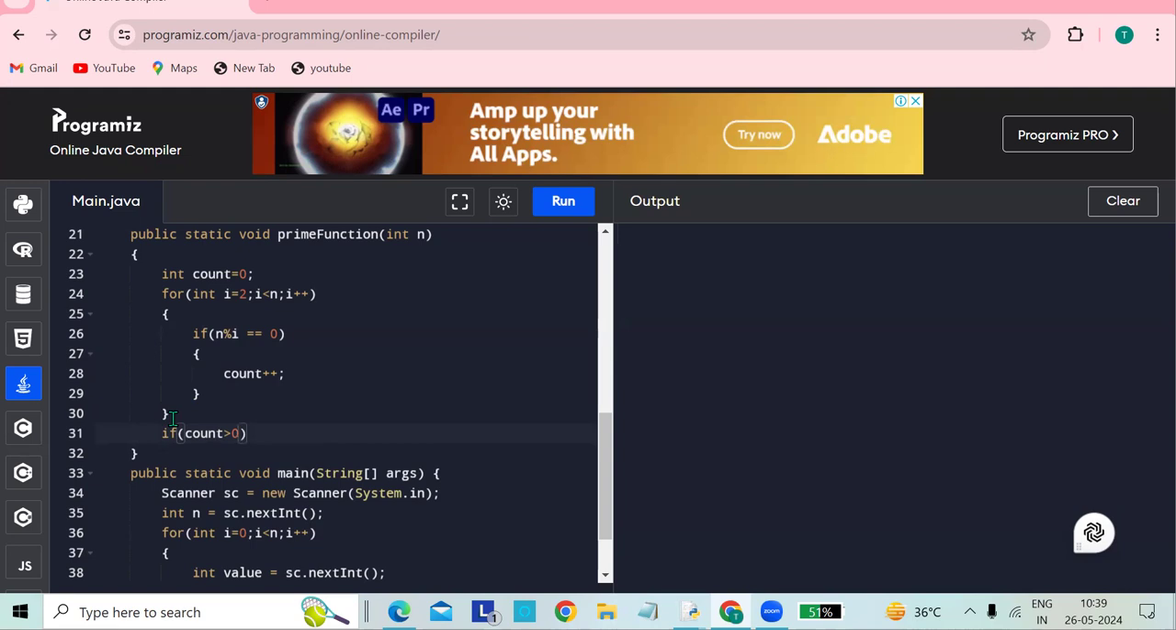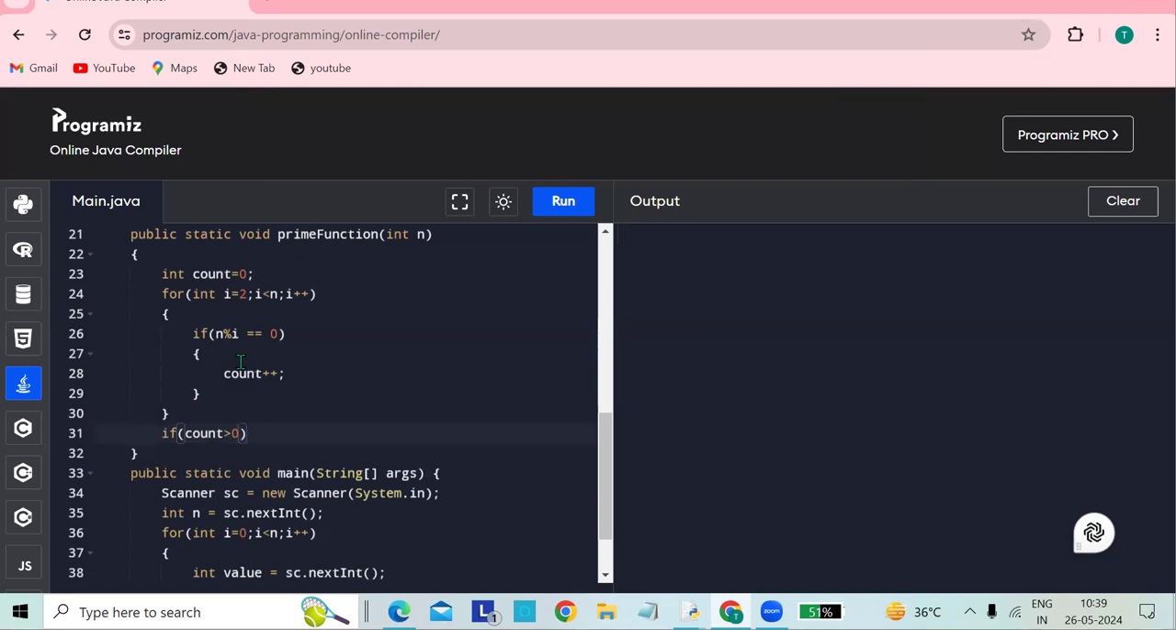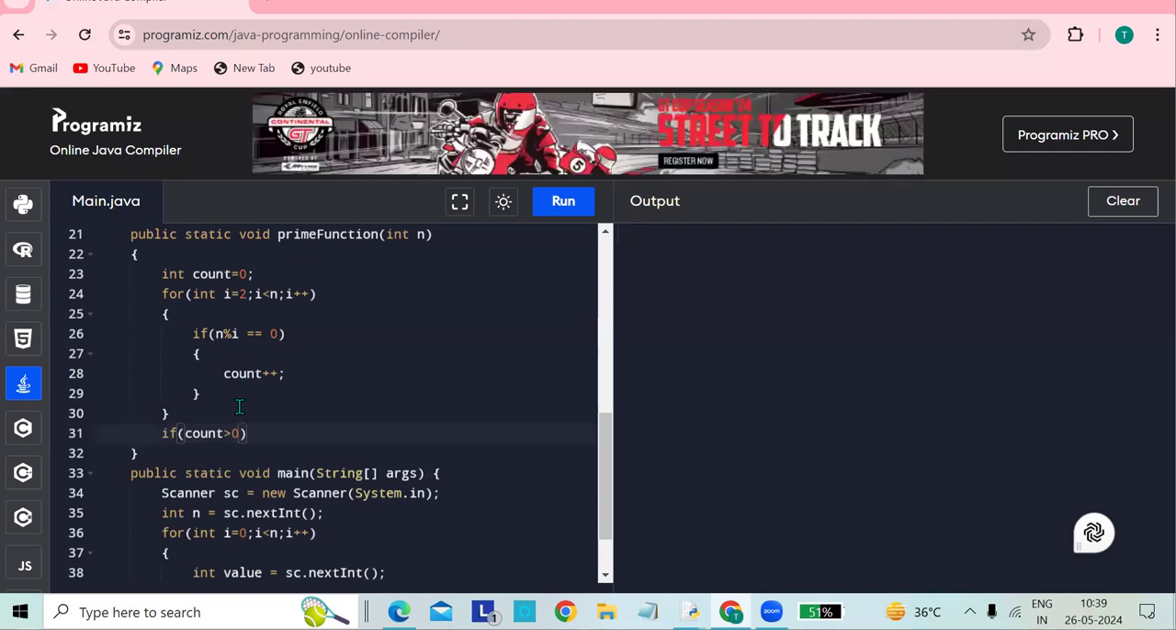Why? Because any number which is divisible only by 1 and n itself is a prime number. But if you consider 2 to n, and any number is divisible by n, then automatically it is not a prime number. That's why I'm writing count greater than 0. So if we got even one count, then it's not a prime number.